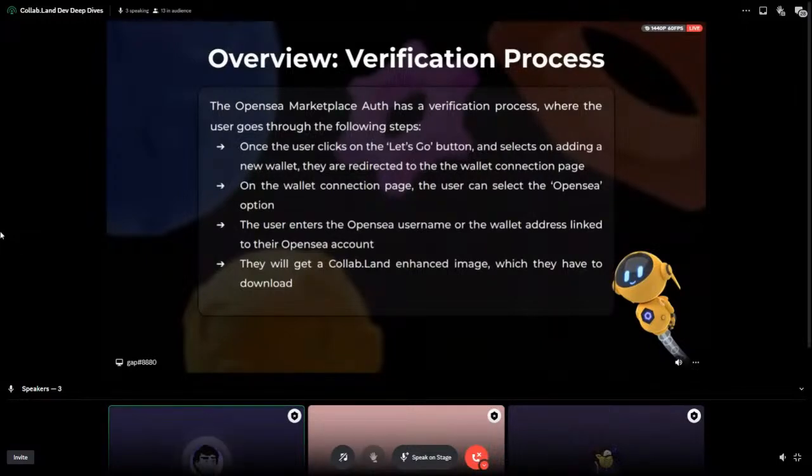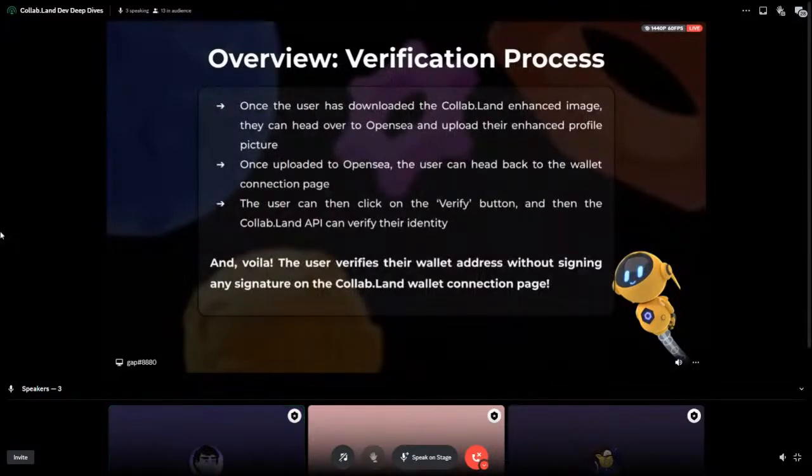Once you get that enhanced image, you're prompted to download it. Then you can upload that Collab.Land enhanced image to your OpenSea profile picture. Once you have uploaded it, you can come back to the wallet connection page and click on a button called verify. So there are three steps. First, you generate an enhanced image by putting in your wallet address or OpenSea username. Second, you download it and upload it to your OpenSea profile. And third, you verify it by clicking the verify button. Once you do that, we detect your new profile picture, the Collab.Land enhanced profile picture, and then we verify your wallet address. If it's okay to go from our APIs, we add that wallet connection.